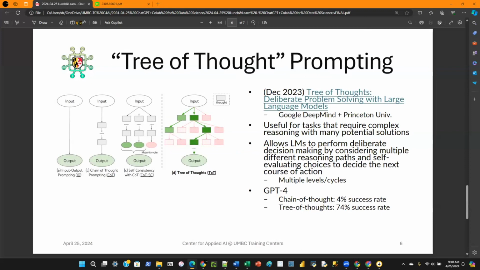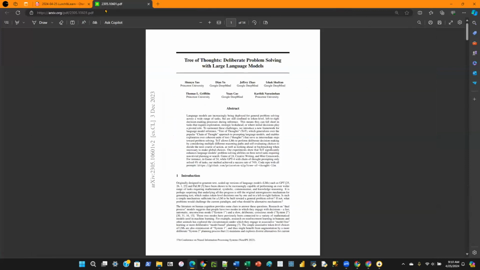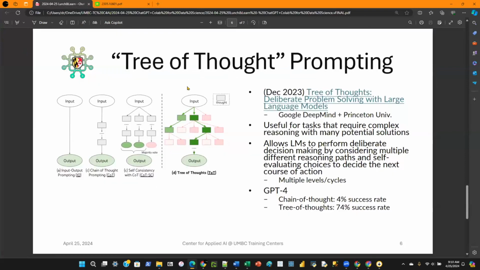It was something that was articulated back in late December. There's a paper, if you just search tree of thoughts, Princeton and Google DeepMind. So these are pretty advanced researchers that have come up with this framework of prompting that is very powerful for complex reasoning, right? You want solutions that involve complex reasoning.